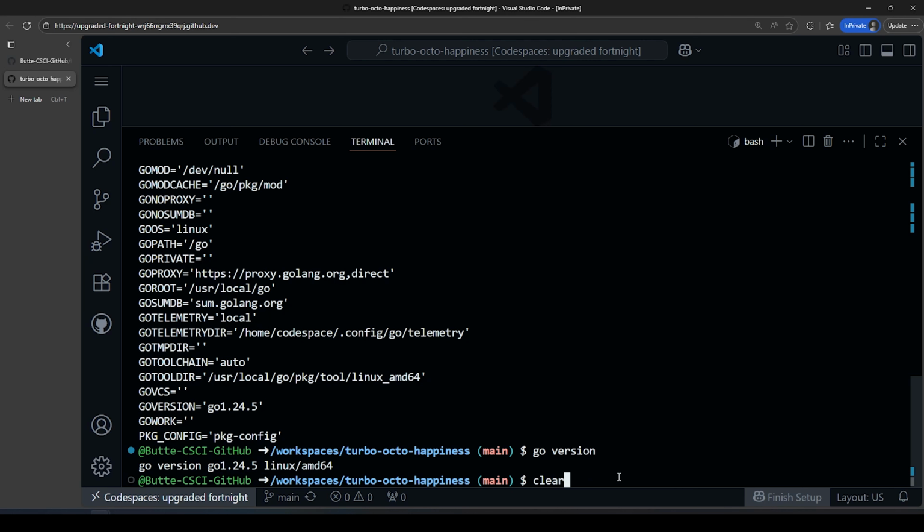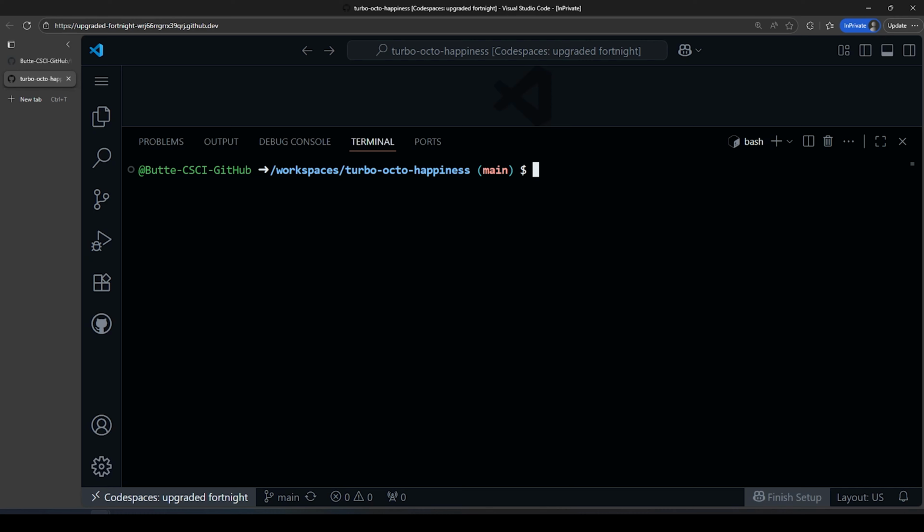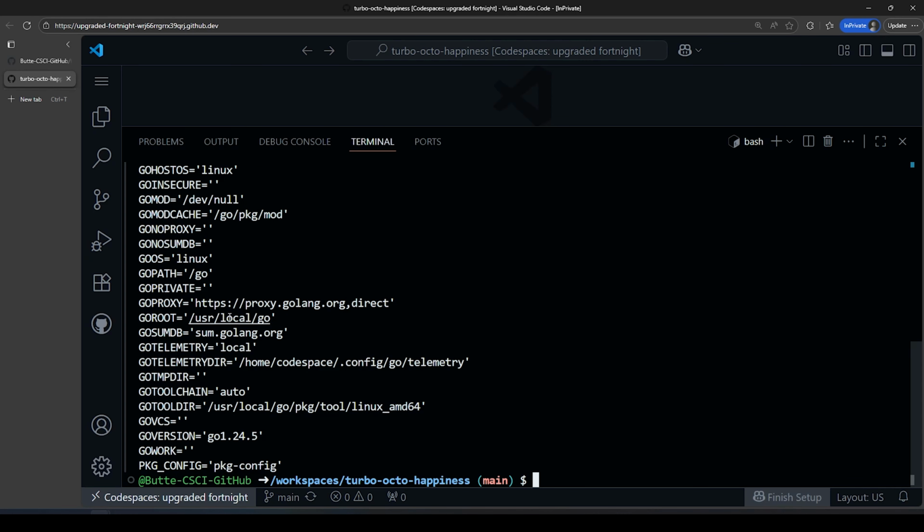Okay, so I'm going to clear out of that. So to do that, the very first thing we're going to do is, in fact, I'll go back to go env. And the real one that we want to change here is the root. So GOROOT is one of the primary environment variables that it has set. Right now it's set to look in this location.